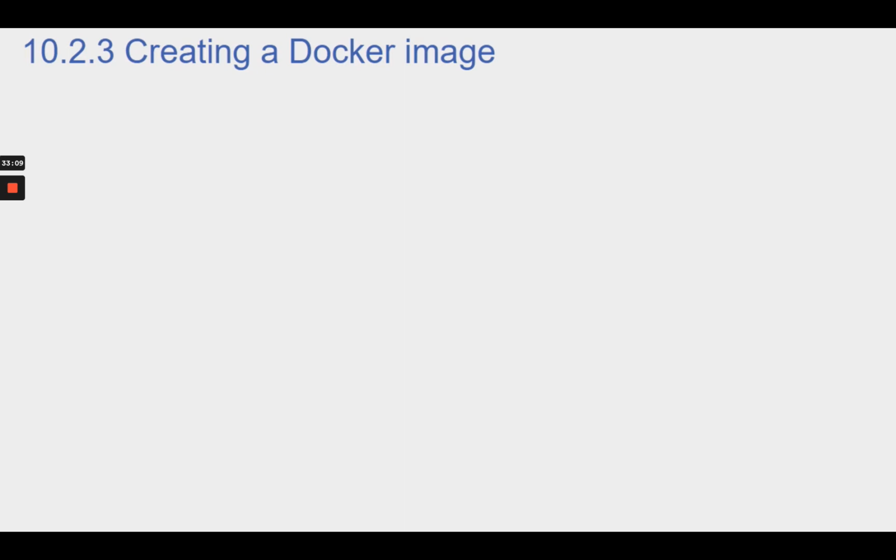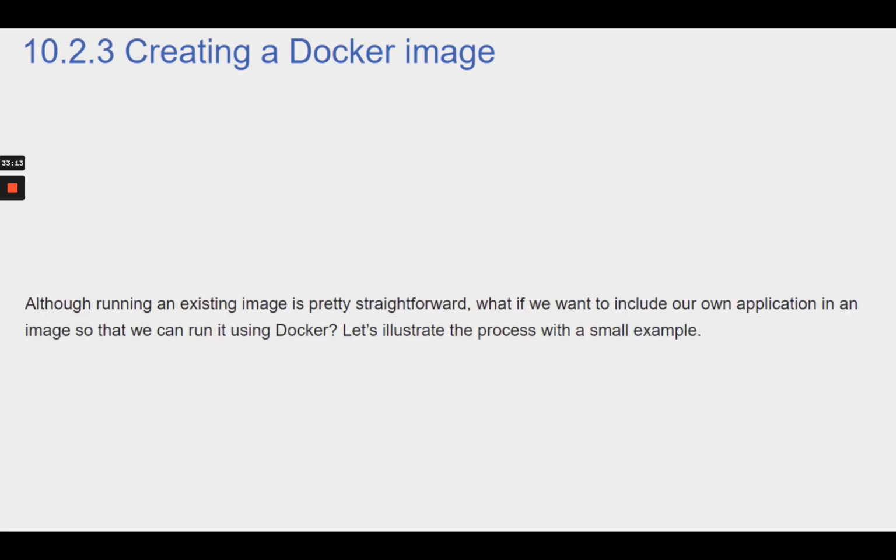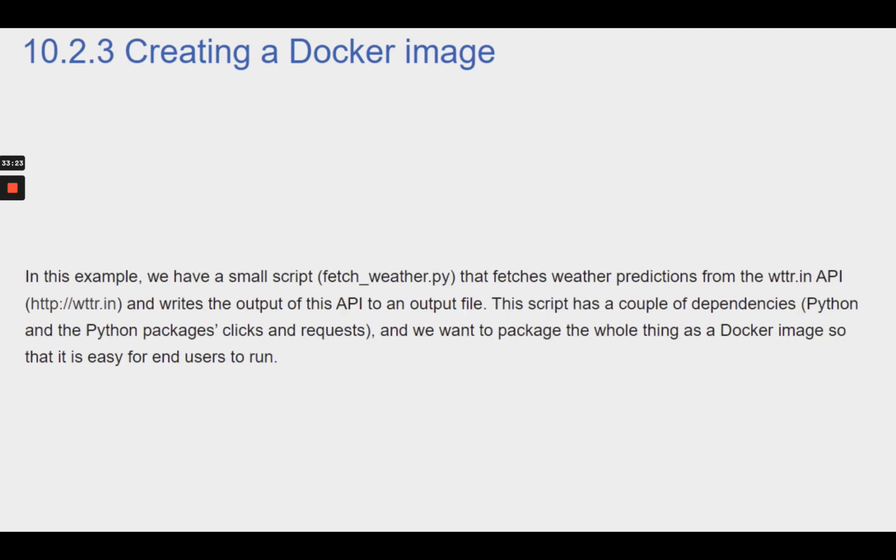Section 10.2.3, Creating a Docker image. Although running an existing image is pretty straightforward, what if we want to include our own application in an image so that we can run it using Docker? Let's illustrate the process with a small example. In this example, we have a small script, fetch_weather.py, that fetches weather predictions from the wttr.in API, see this link, and writes the output of this API to an output file.